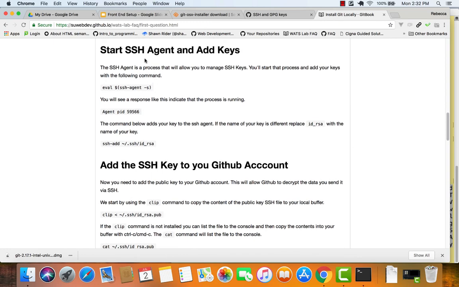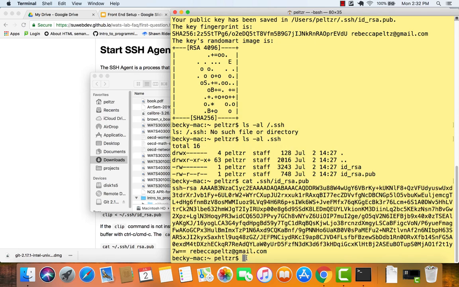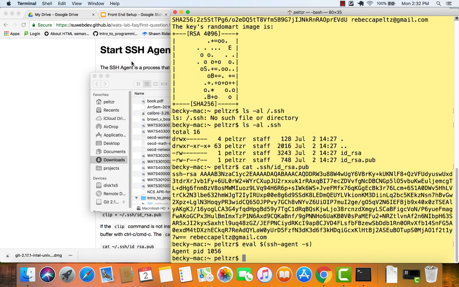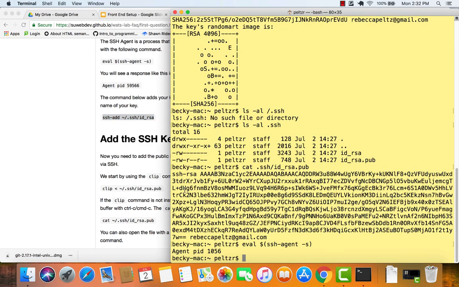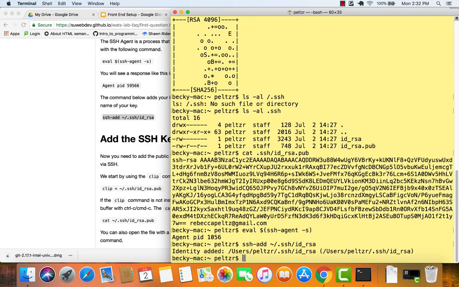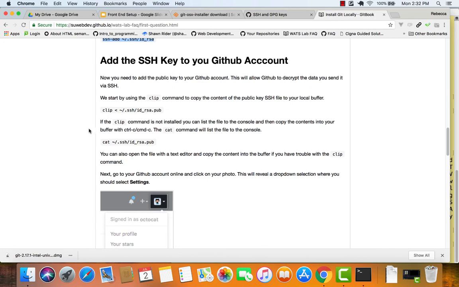The next thing that we need to do is start this SSH agent and add keys. So all you need to do for that is copy this into your buffer and then go and paste it into your terminal. Hit enter and it will tell you that it started it up. Then run this command to add that agent. Okay, so we've started it up, and then we ran the agent, and we've added that identity. Now your computer will be able to use SSH to do the work that it needs to do.